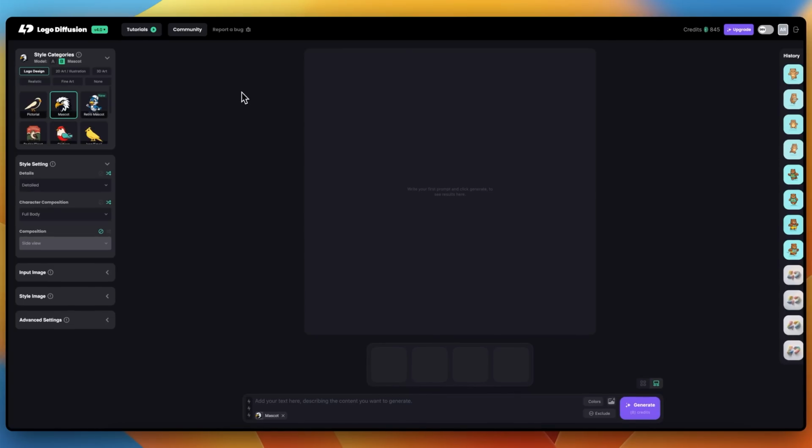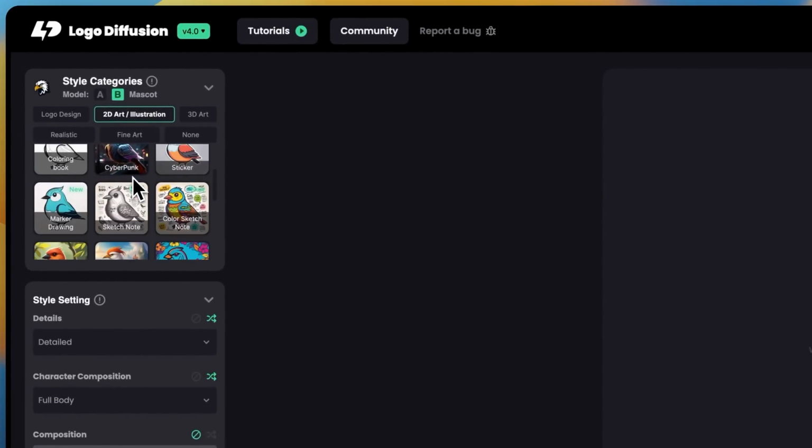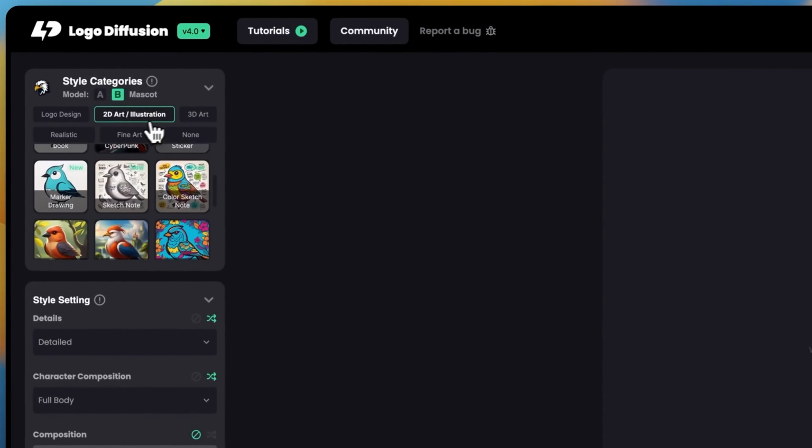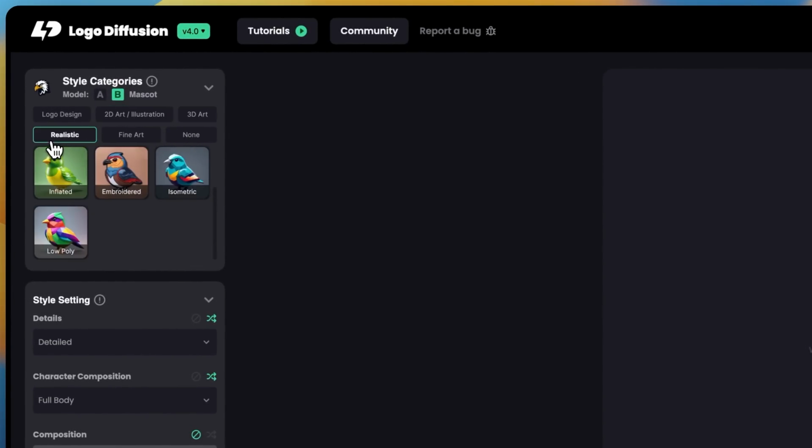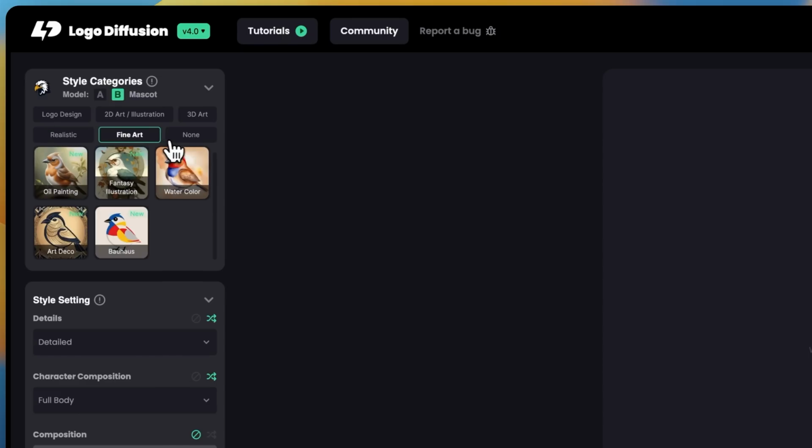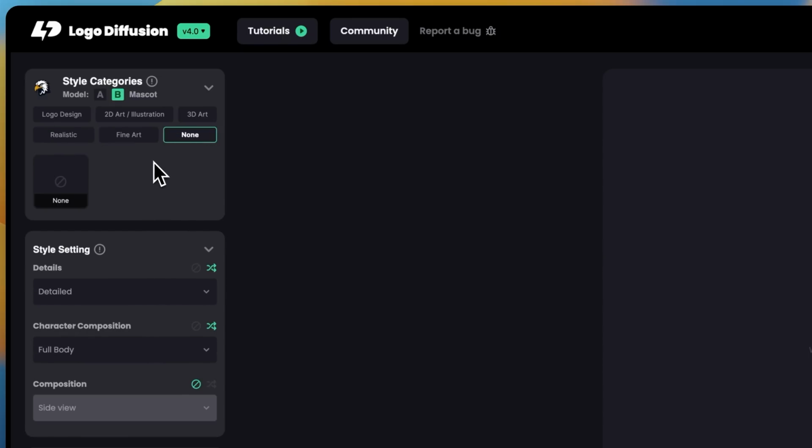And if you use Logo Diffusion V3, you might notice that there's a little bit of a UI change. We worked on updating this user interface to make it a little bit easier to use. You can notice that on the left now we permanently have the style categories, and you can select a different logo style here, or you can change the category of content that you want to generate. So if we're going to do 2D art, we got 3D art, realistic, fine art, and none if you'd like to just experiment without any specific style.